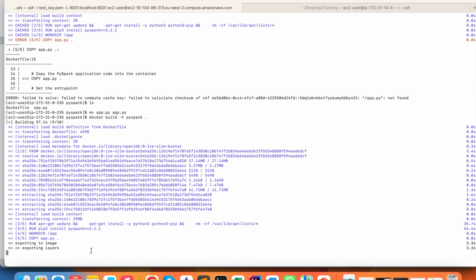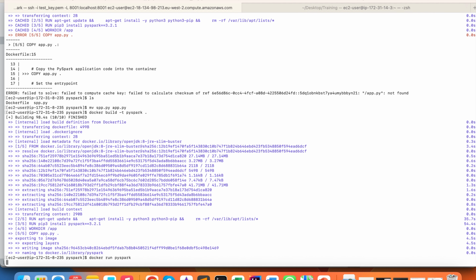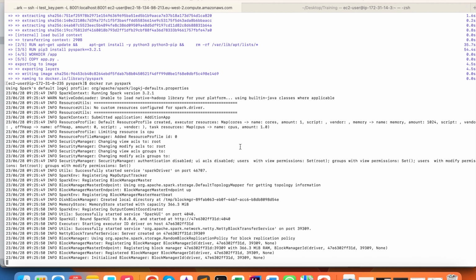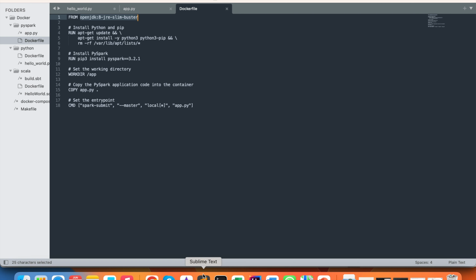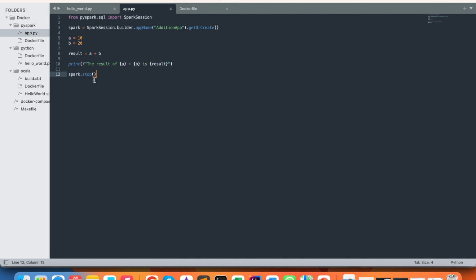Let's see whether it's still going. Okay, now it's done. Now I can do docker run, then we'll just put the application name. So now you will see the result. You see Spark is running as a Docker image, and you can see the Docker container, and you can see the result, it's 10 plus 20 is 30. That's what was our code that we have written here.